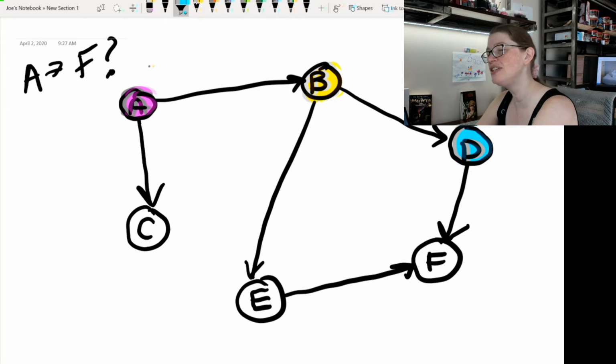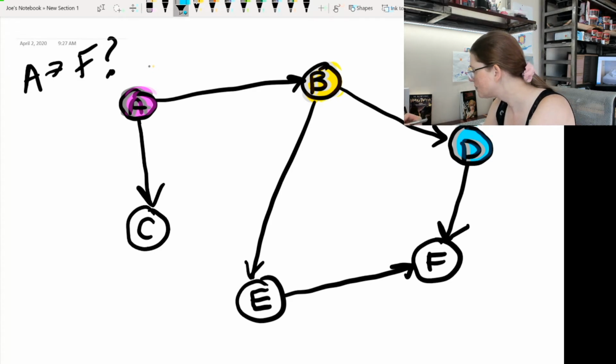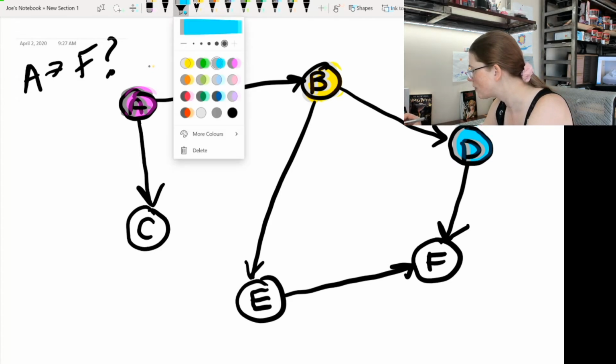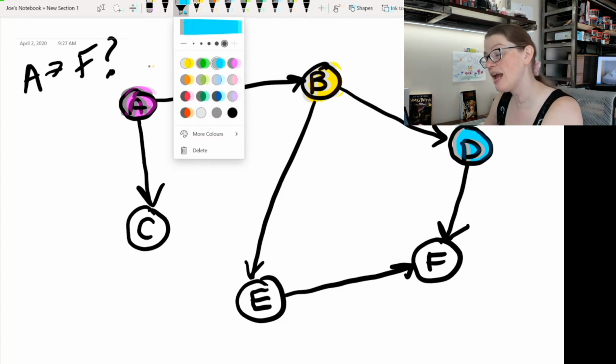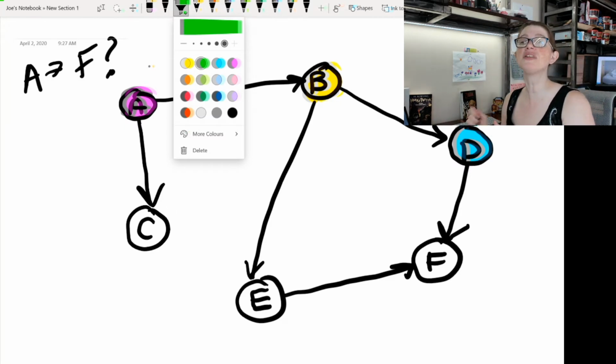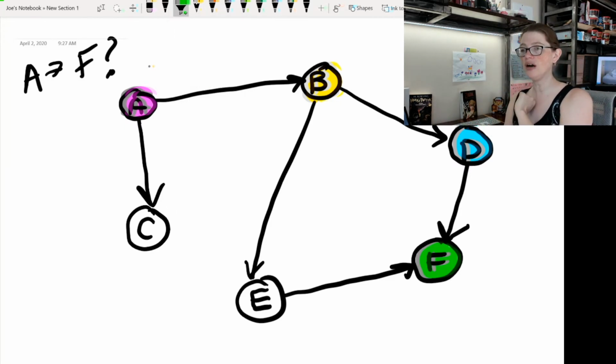So I'm going to visit node D, and I'm going to say, D, what are your neighbors? And so finally, I gotta choose a color here. Let's go with green. I visit the out neighbors of D, and D only has one out neighbor, which happens to be F. And I'm like, oh, this out neighbor is the thing I am searching for. Therefore, there is a path from D to F. And since there's a path from D to F, there's also a path from B to F. And therefore, there's also a path from A to F.